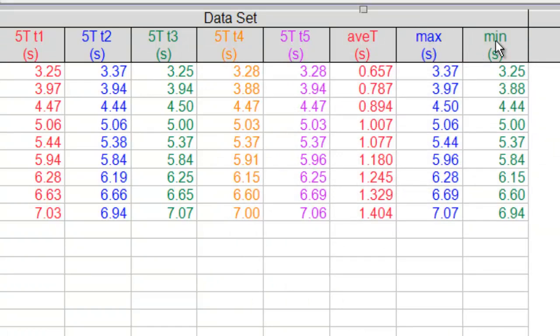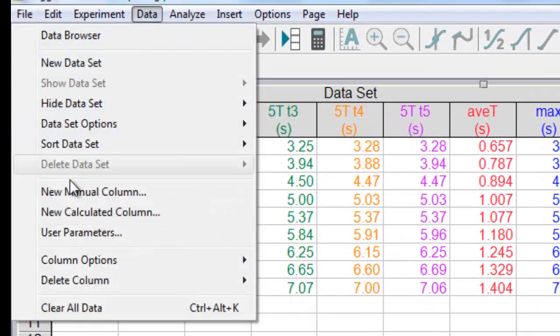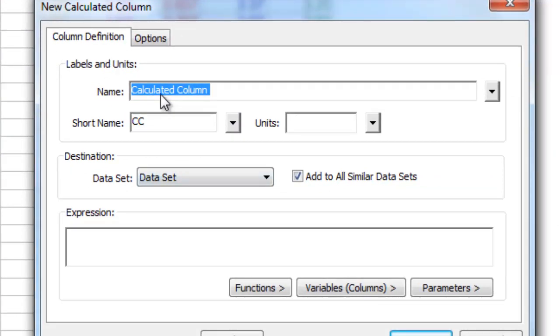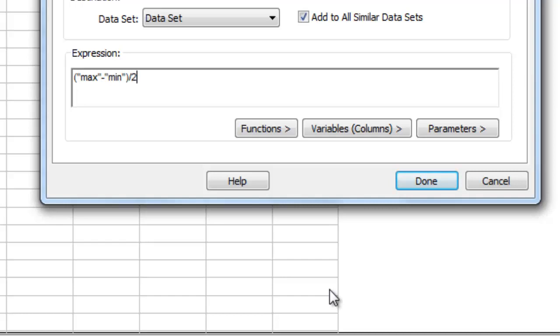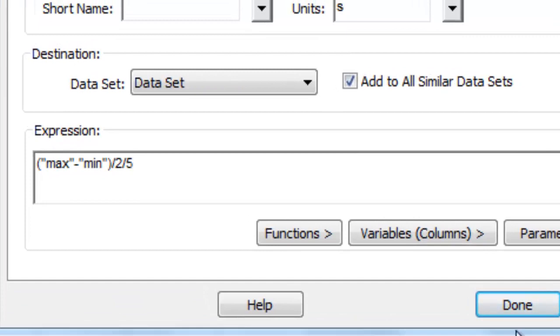Okay, so the reason we have the max and min is because we need to subtract it, divide by 2, and then divide by 5 to get the uncertainty for each of those red numbers. So how this works in Logger Pro is you need a new calculated column, and this we can call the uncertainty of the average t. No short name needed, it's going to be in seconds. So this, with brackets, you just select your max, you subtract your min, you select your min, you close your brackets, you divide by 2. That's half your range. You also have to divide by the number of swings. In my case, divide by 5.